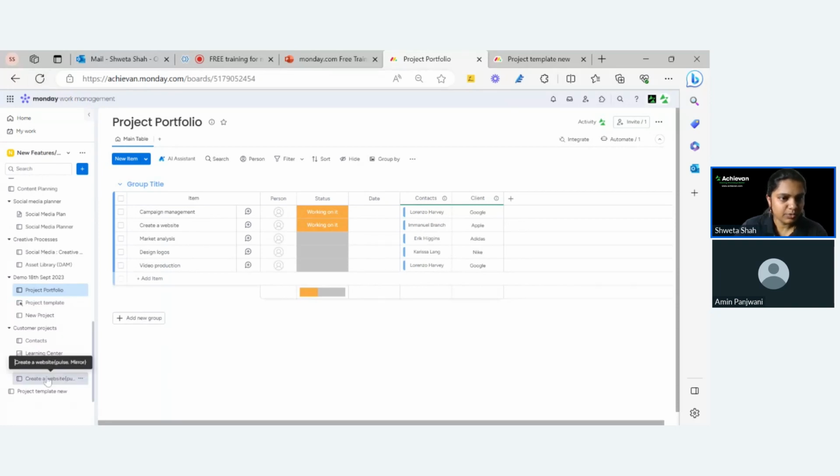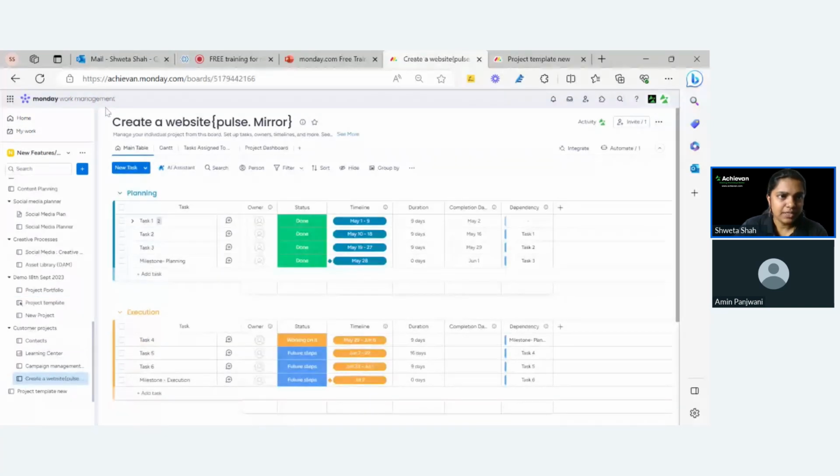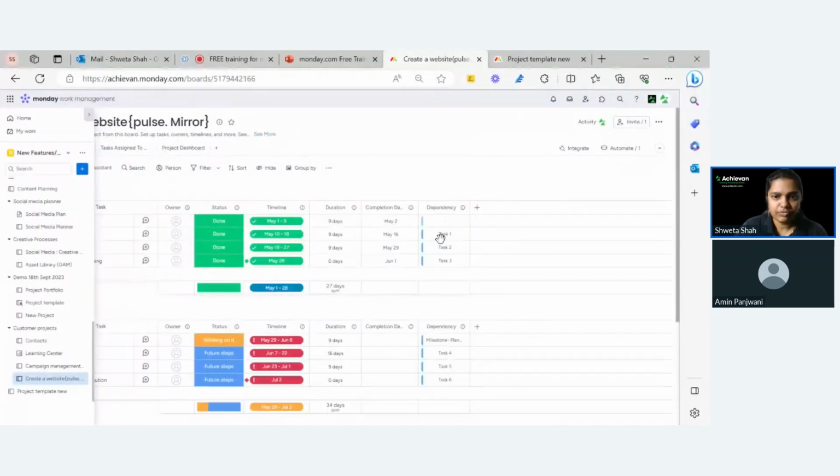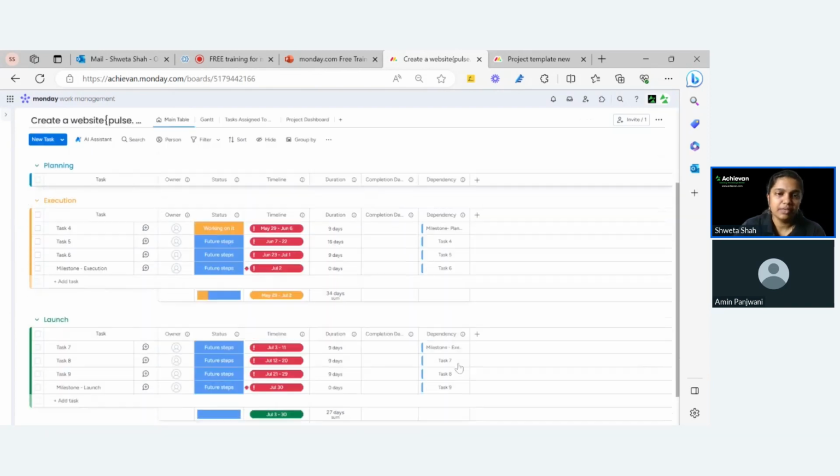Now I have this board created. And because I added the dependency so beautifully, we already have dependencies. We don't have to do this tedious task, because it is a little bit cumbersome to click exact tasks. We don't have to do that again and again. You have that dependency column readily available.